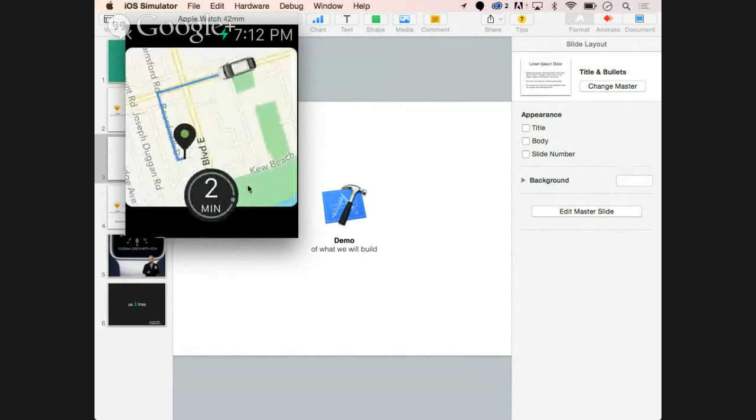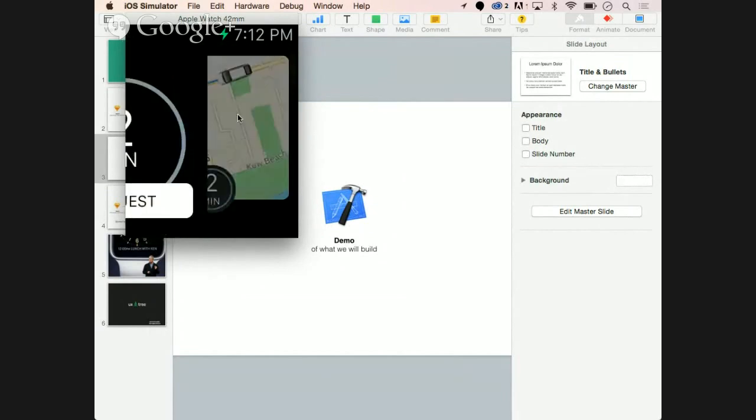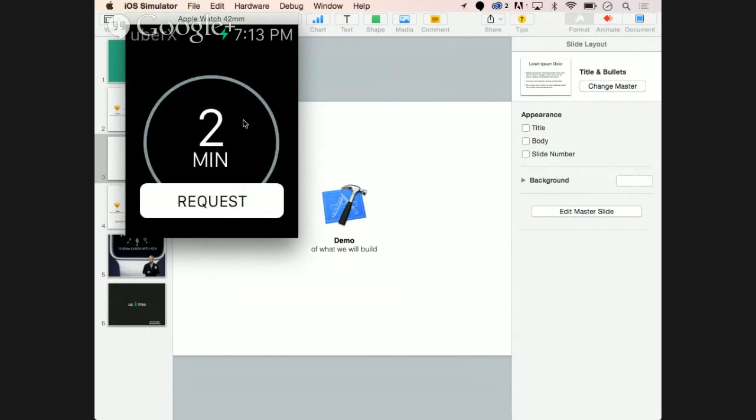It's fairly simple, but the main things I want to go over are: number one, how do we prepare this in Sketch, the UI design, and get those assets prepared. Number two, how do we get into After Effects and make these animations. And number three, how to go into Xcode and build it.